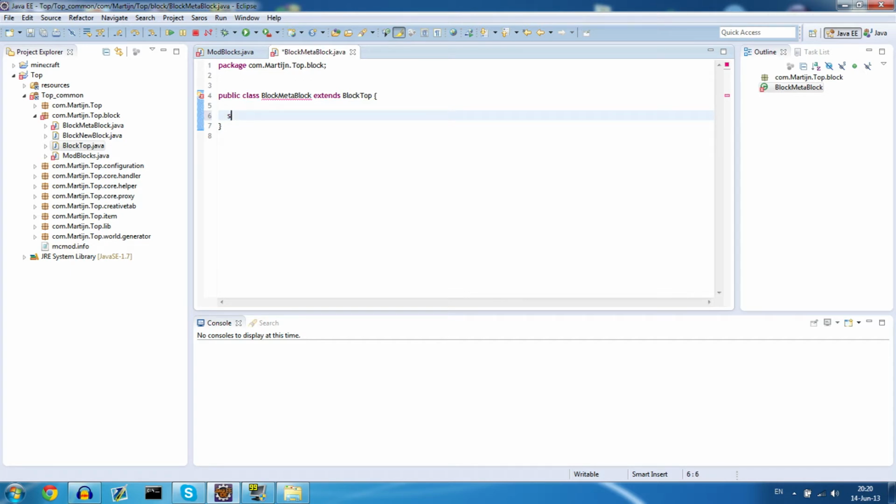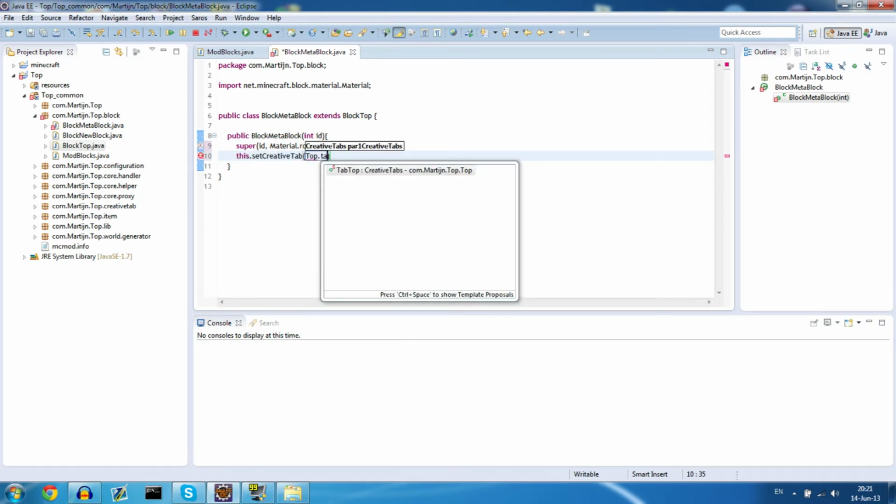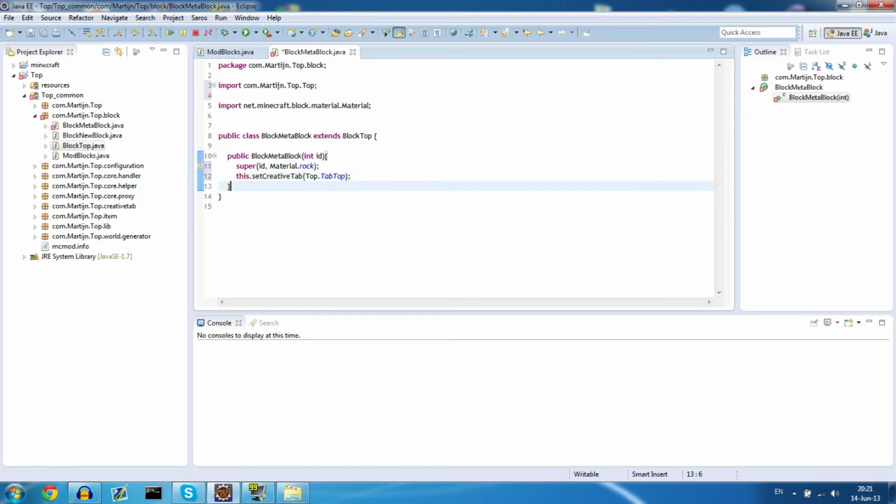So what we want to do is make the constructor. This is going to take one integer being the ID, and that's going to give it the material as well. What I also want to do is this.setCreativeTab, top.tabTop. So, very basic stuff till now, so you should be able to do that. Cleaning up a bit. There we go.